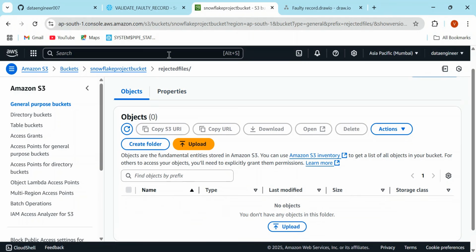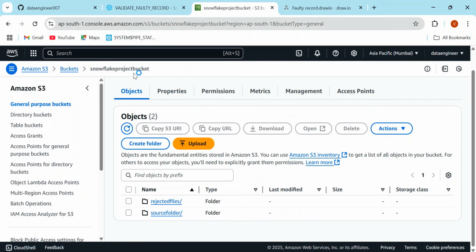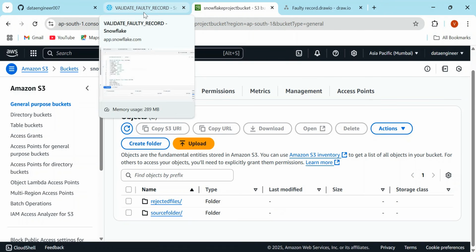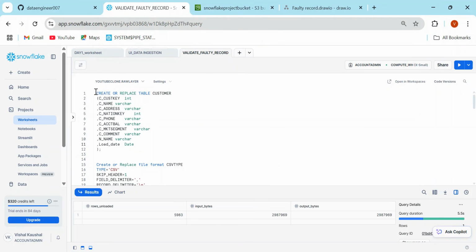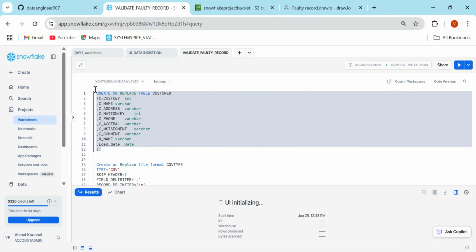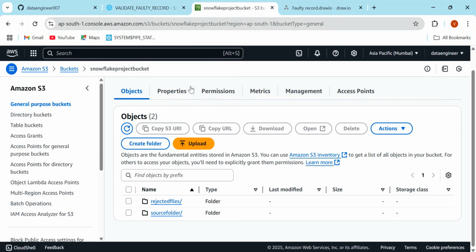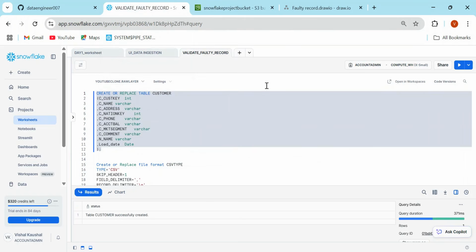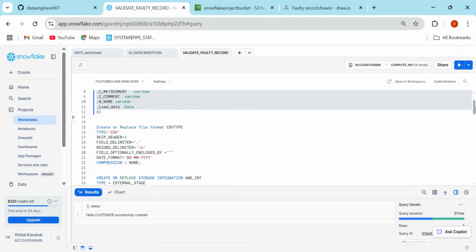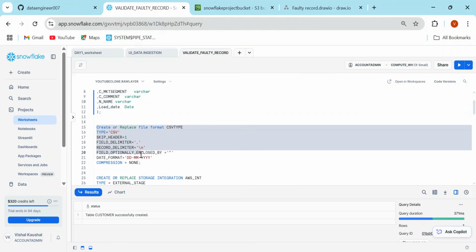Now we need to take the data from this Snowflake project bucket and dump it into our Snowflake. So I'm going to share this entire script with you. What I'm going to do is create a customer table. And because we need to take the data from AWS to Snowflake, and that is going to be CSV, we need a file format. And this is again going to be repeated.